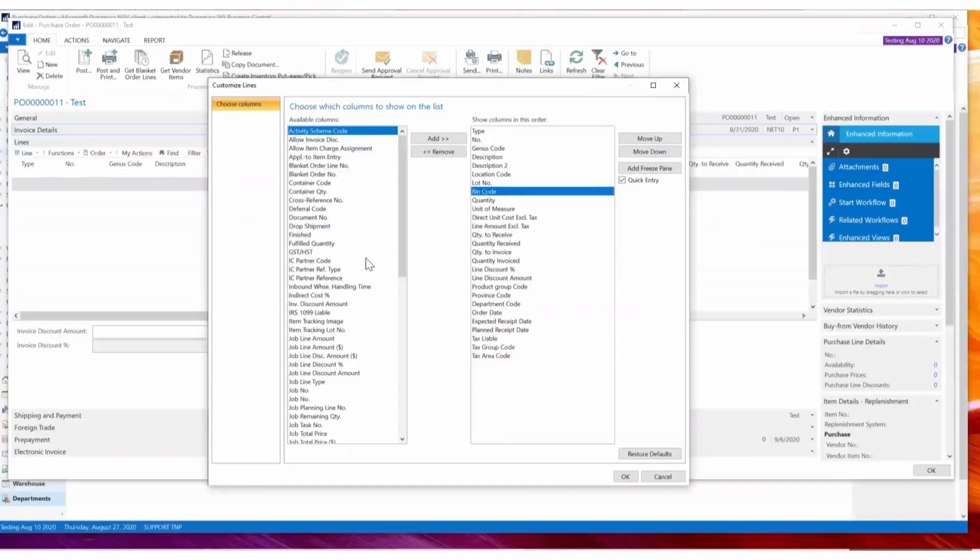If I have something over here that needs to be over here, all I do is select it and add, or I select it and remove if I don't need it. Be sure that when you get out of this screen, if you hit the X, it does not save the changes. I have to say OK at the bottom right for it to take those changes, and it will ask you to close the purchase order and reopen it to take those changes.